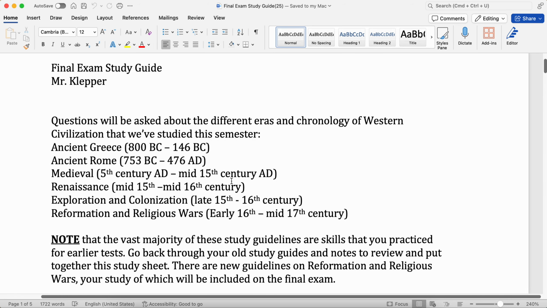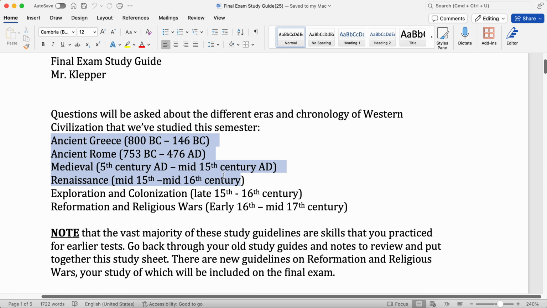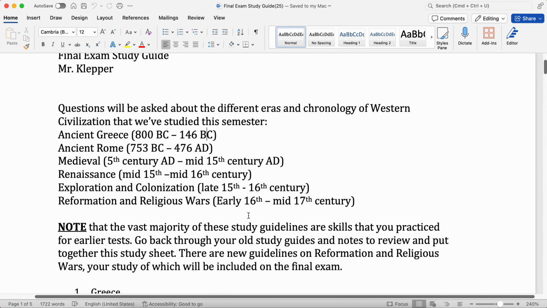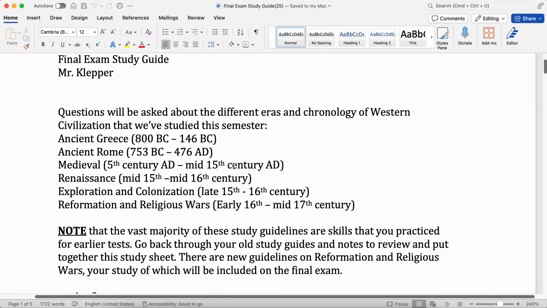Once you get to Fall Final Exam Study Guide, the first thing you'll see here are the different eras that we've studied in order. There's going to be some chronology questions. So one thing you need to do is just know these in order. You don't need to know all these little dates here. There might be some study guidelines on down below that say, like know the date of the medieval era, in which case you need to know that. But for the purposes of chronology, you just need to know these different eras in the order that we studied them, and there'll be some chronology questions based off of that chronological ordering.